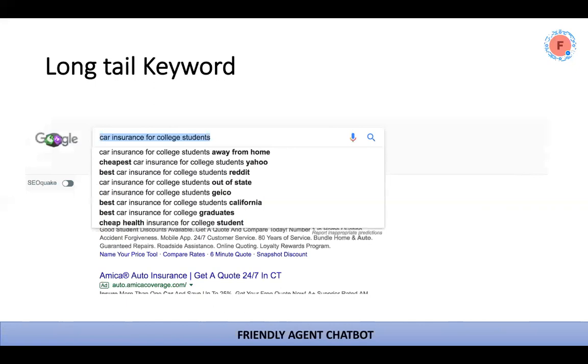Now, what is a long tail keyword? Initially we saw, like, car insurance. That is what you can call a short keyword or short tail keyword. But if you look at a statement like car insurance for college students or car insurance for college students out of state, if you try to rank for these long tail keywords, then first you'll be getting better qualified customers. Secondly, it's easier to rank for long tail compared to the shorter ones, because for shorter ones, a lot of people might already be in the market competing. So when you're starting off, it's always a good idea to start with long tail keywords.